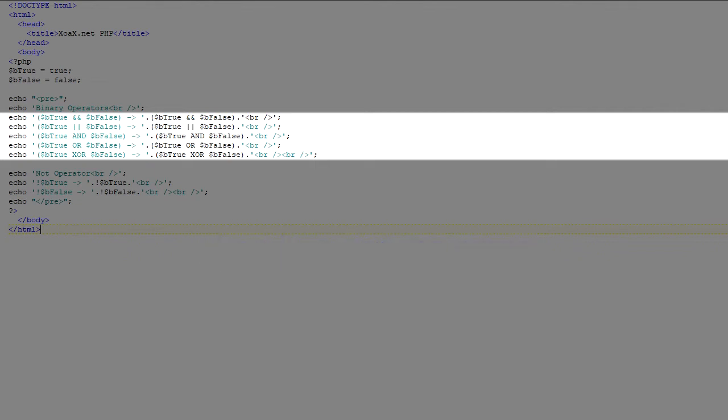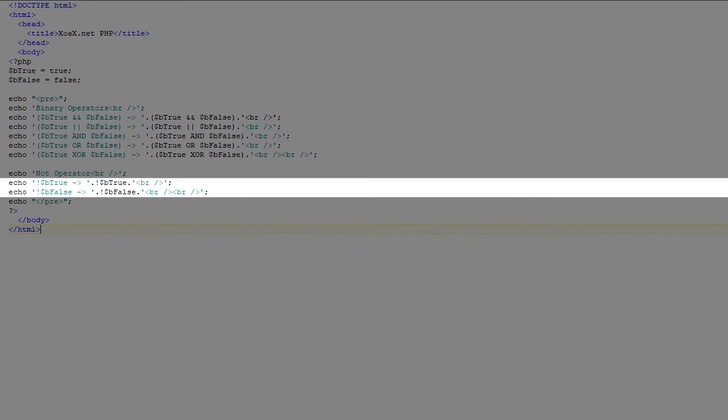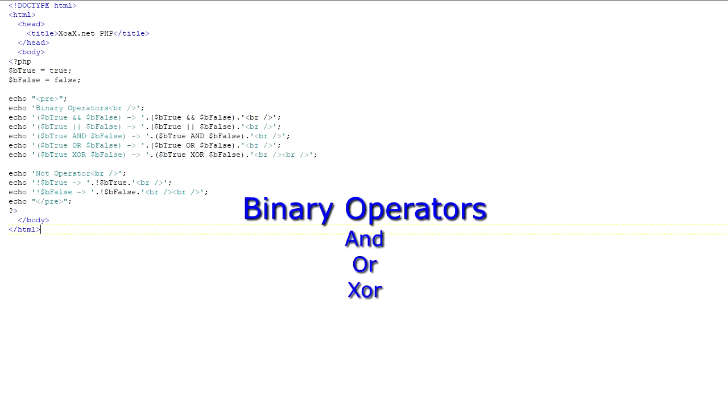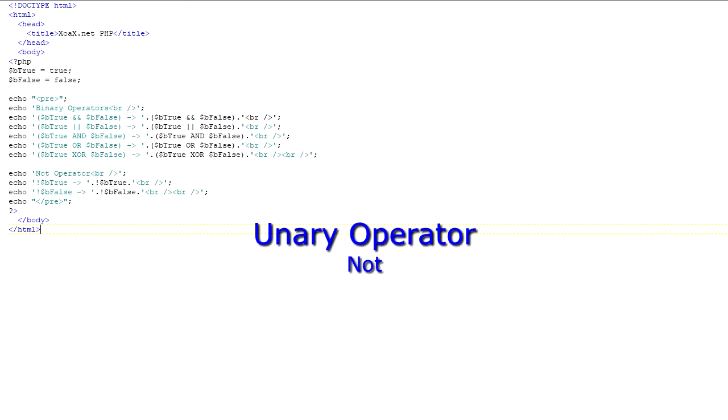The AND operator returns true only when both of its arguments are true. OR returns true when either of its arguments are true. XOR, or exclusive OR, returns true when exactly one of its arguments is true. Finally, the NOT operator returns true when its argument is false. Note that AND, OR, and XOR are binary operators, that is, they operate on 2 values, while NOT is unary and operates on only 1 value.